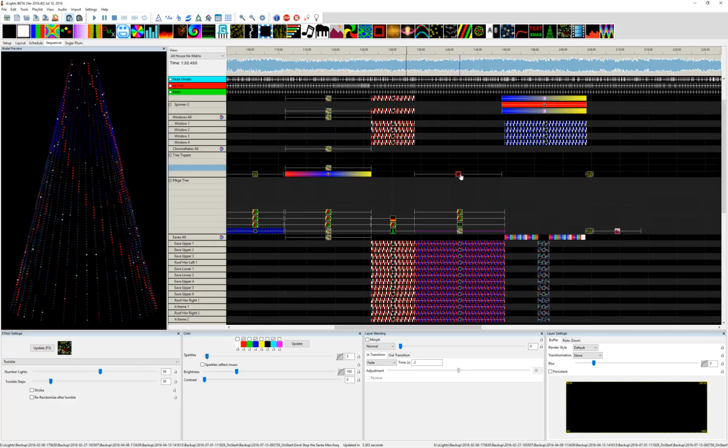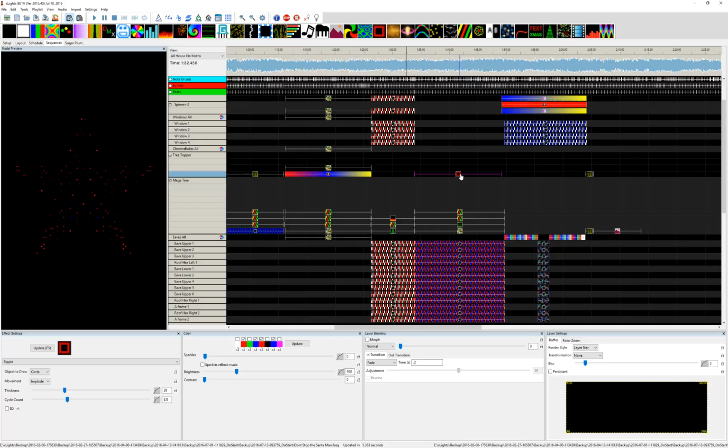And I think that was it. The tree topper was using something I haven't used a whole lot, and that is this guy up here, the ripple effect. But I really like what this does. And I'm telling it to use the layer star.